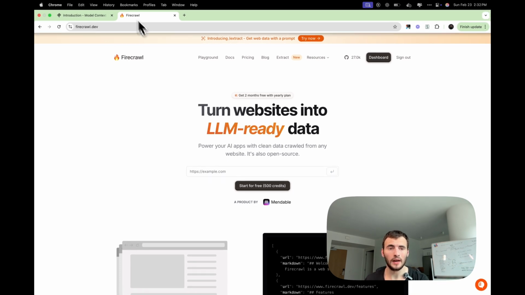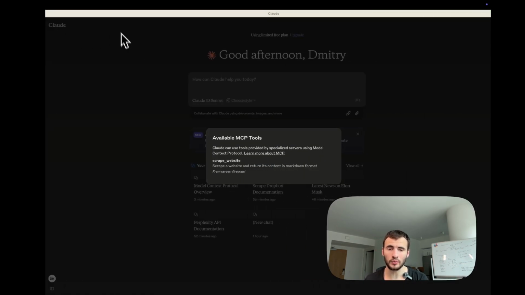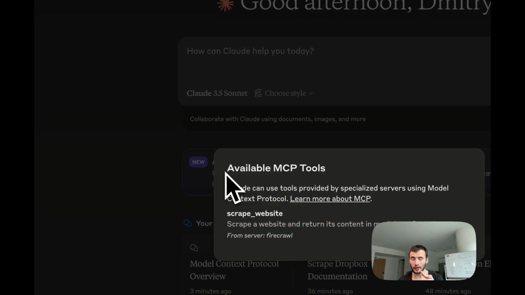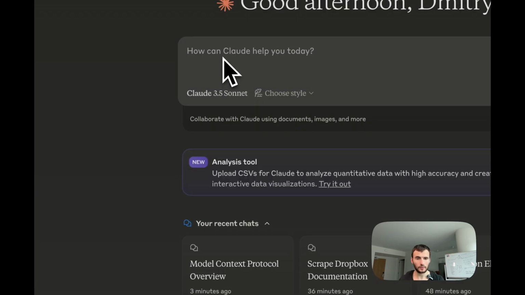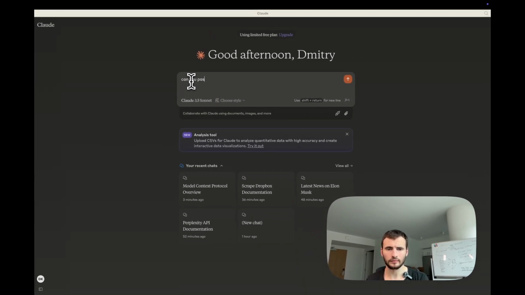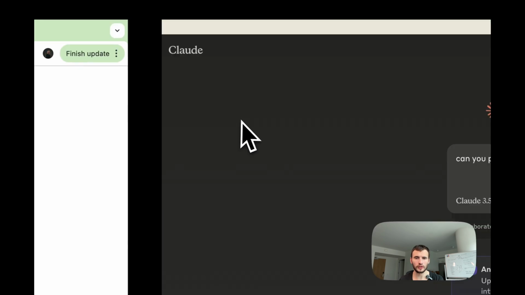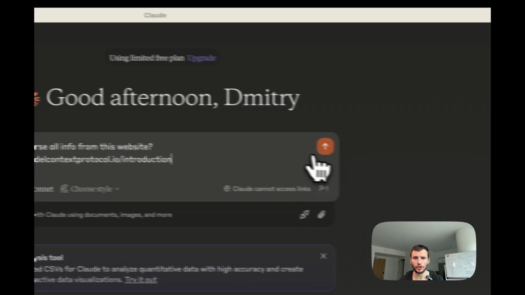And just to show how it works, if this tool is available, it means Claude already has access to it and can use it. Just to show how it works, can you parse all info from this website? And let's provide the Model Context Protocol documentation page.